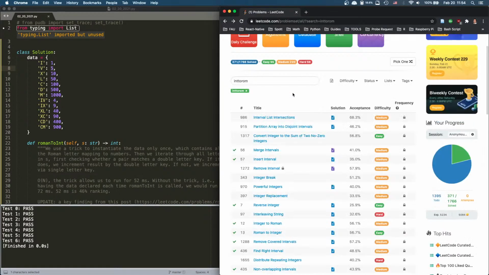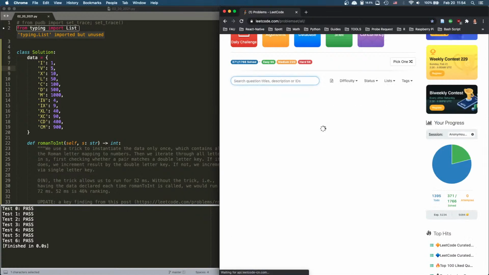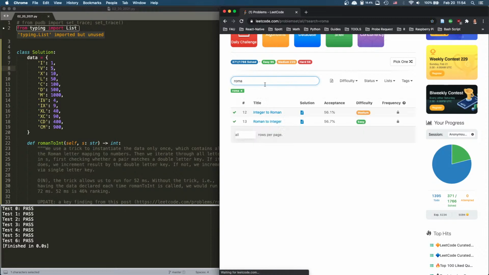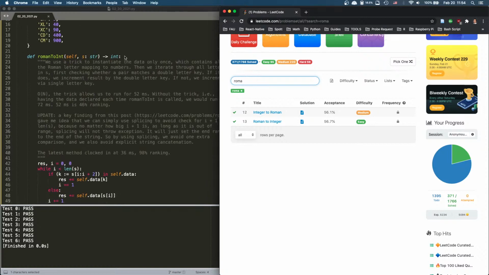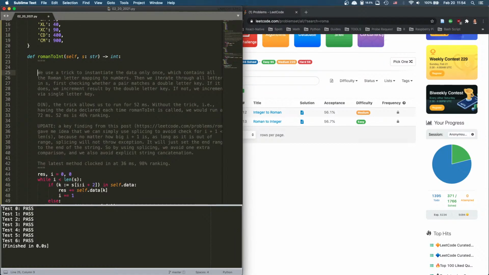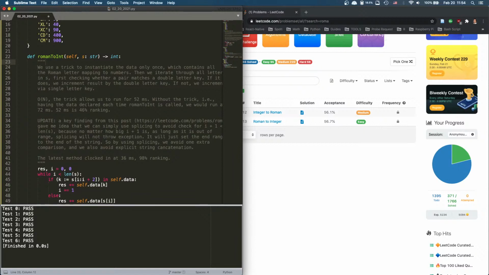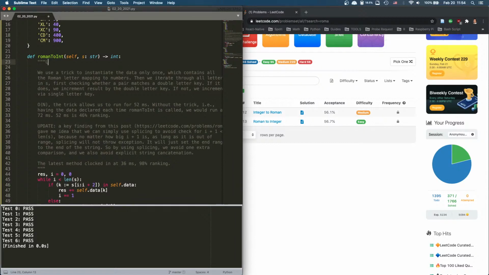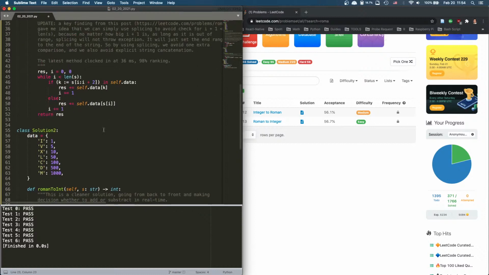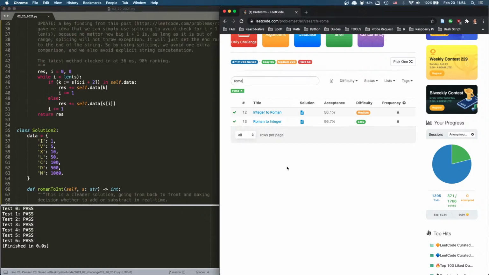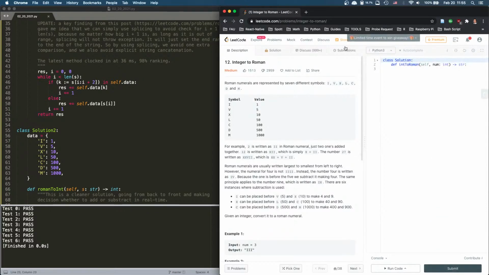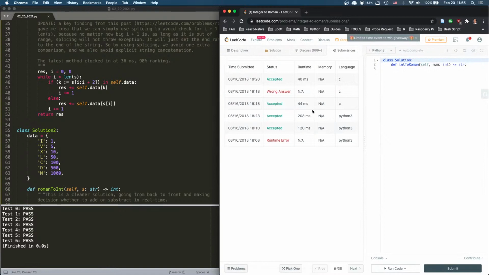Hold on. Roman to integer is what? Roman to integer is number 13. That's why I do remember, back in time I was doing this in the order. So it does explain. So it's 13. Yeah, and I have a much better solution now. Let's do this again. Integer to Roman is number 12. What did I do? Oh my god, 208 milliseconds? You gotta be kidding me.